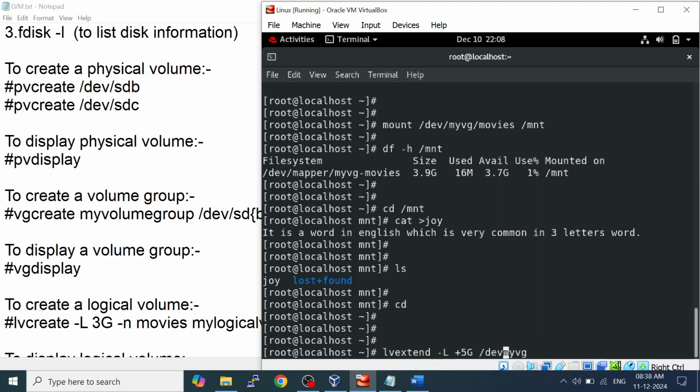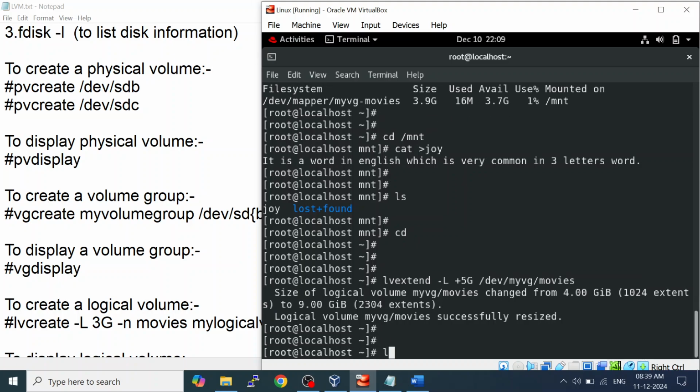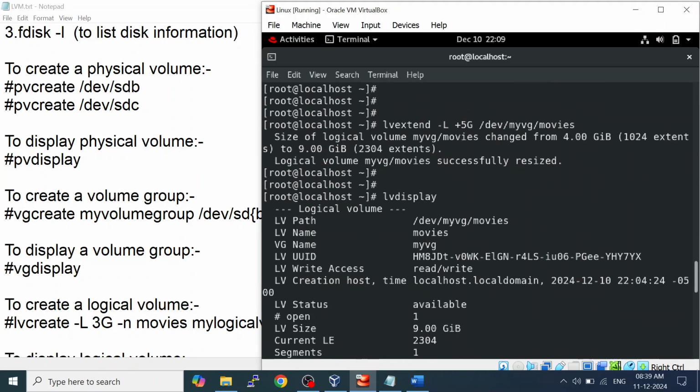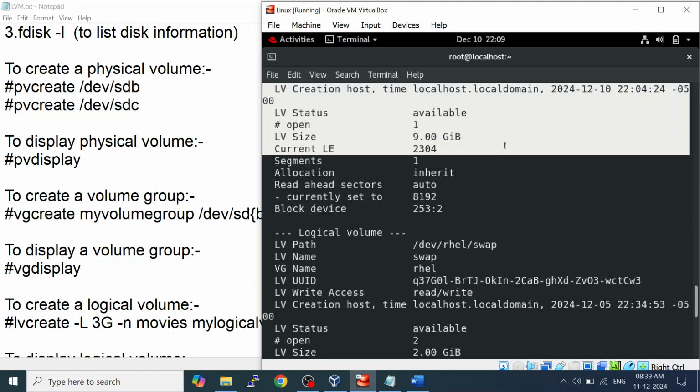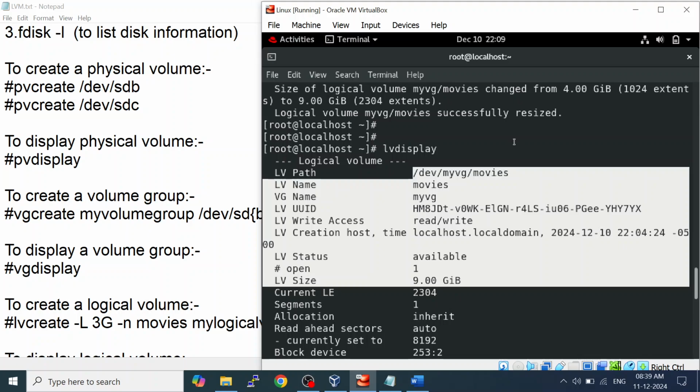Then /dev/myvolumegroup/. You see now it is changed from 4 to 9. Clear? If you use lvdisplay, you can see now the size is how much? 9 GB. Clear? This is the name and this is the size, 9 GB.